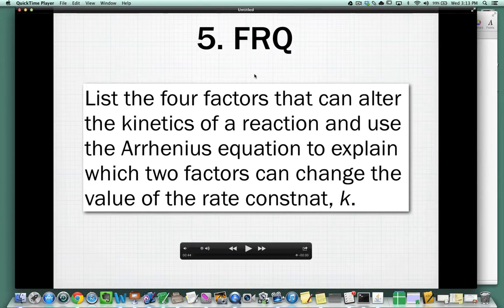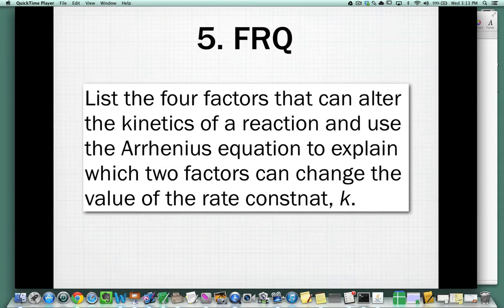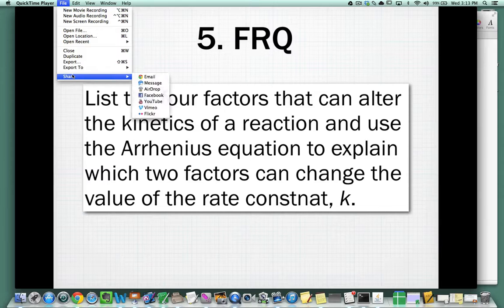So if you want to do further editing to this, like if you want to add some stuff, you can export to iMovie. Okay. I think my laptop has iMovie. Okay. So this is fine then. I'll just have to use this.